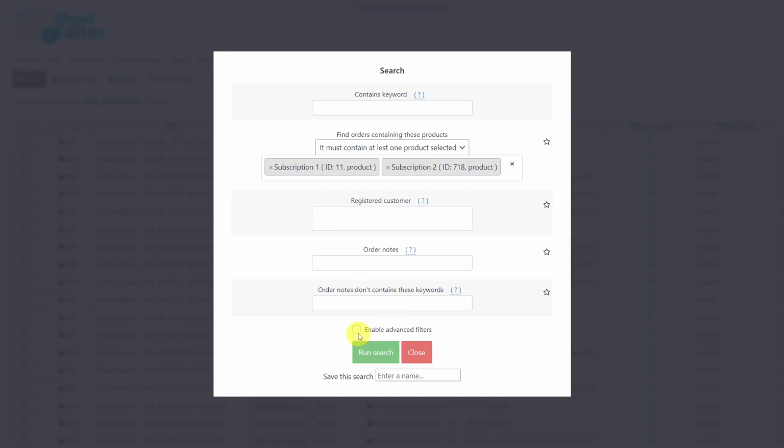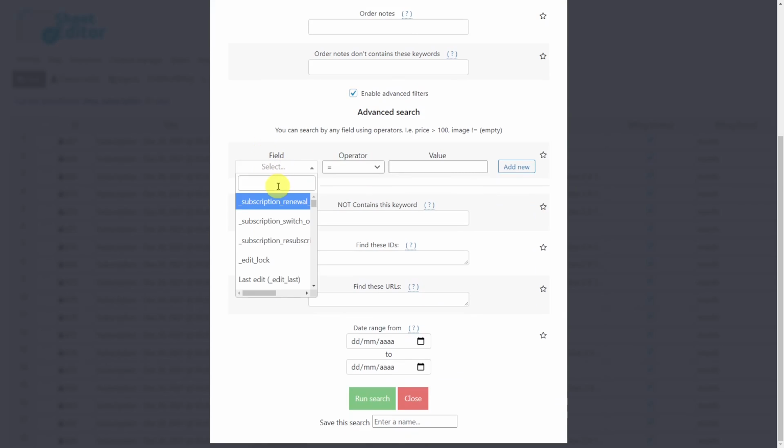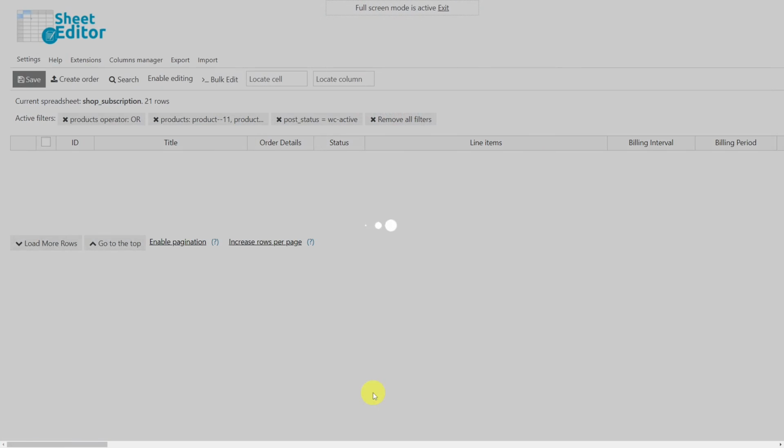Then we must enable the advanced filters. Select the status field. Now leave equal as the operator. And choose active here. Finally, run the search, and the results will be displayed in the spreadsheet.